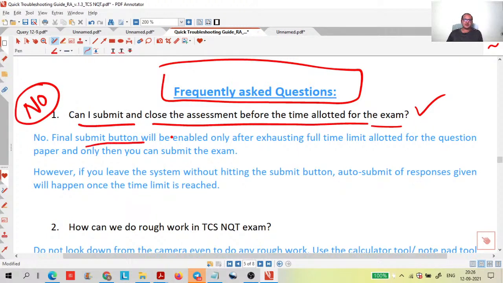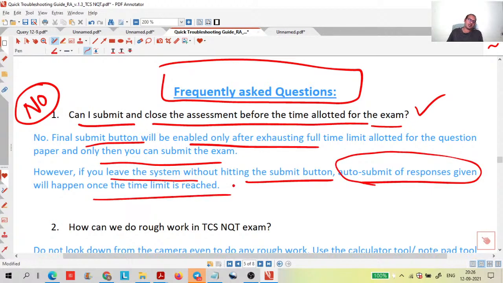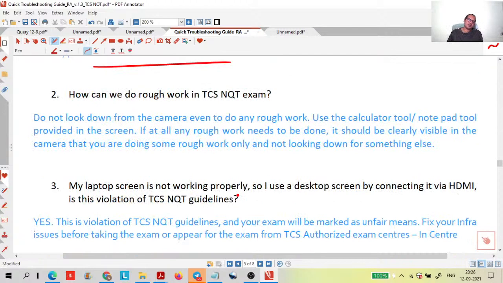The final submission button will be enabled only after exhausting the full time limit allotted for the question paper, and only then can you submit the exam. However, if you leave the system without hitting the submit button, auto submit of the responses is done once the time limit is reached. Before that, it will automatically save. You cannot close early. A 3 hour exam means it is compulsory 3 hours.